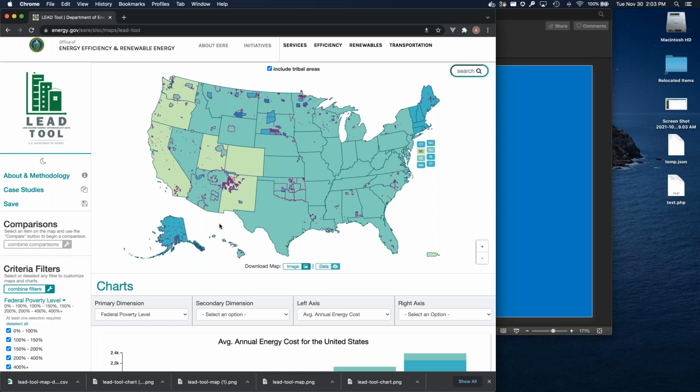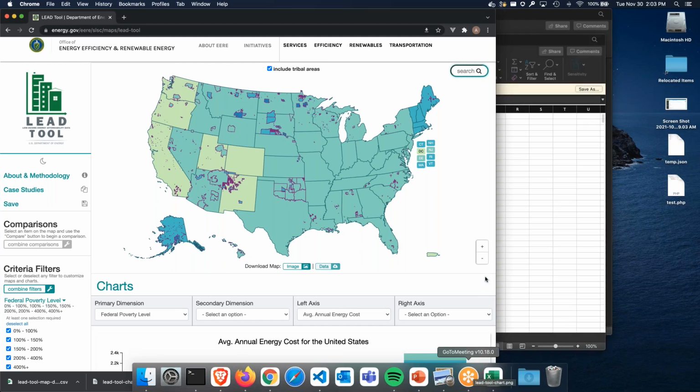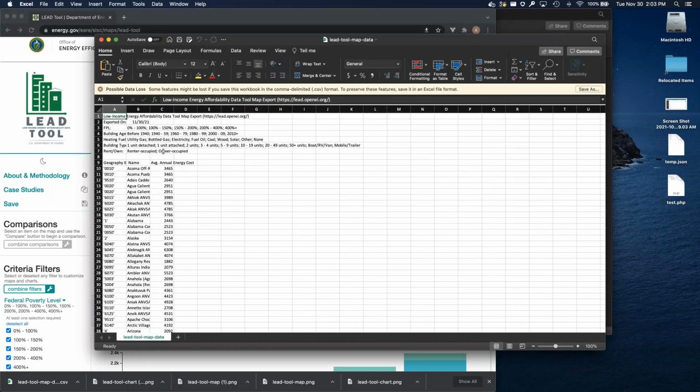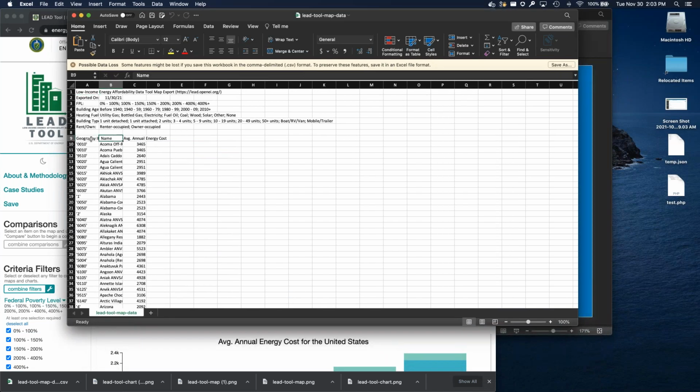There we go. And then this will have the name, the geography ID, which is just a unique identifier for these various areas, and then whatever value you were looking at. So you can see here, there are the names of some of the various tribal areas and nations, and the average annual energy cost for those areas based on the values you selected. States are also included in there as well.